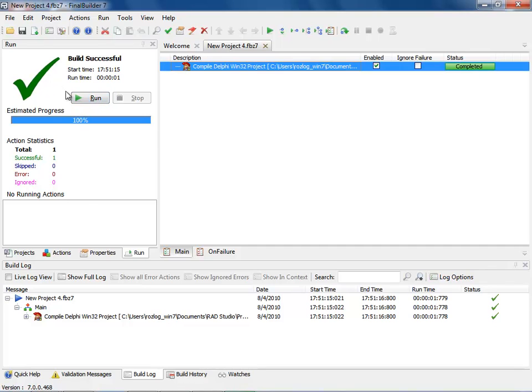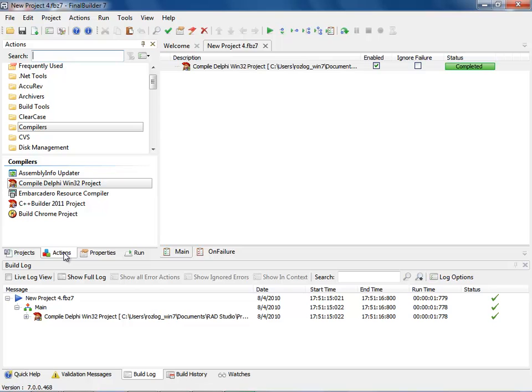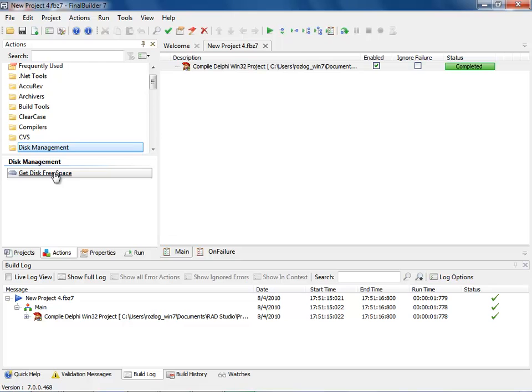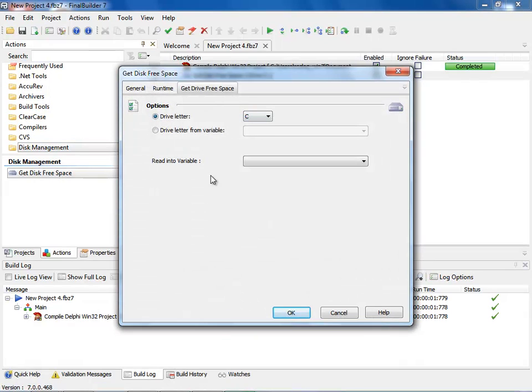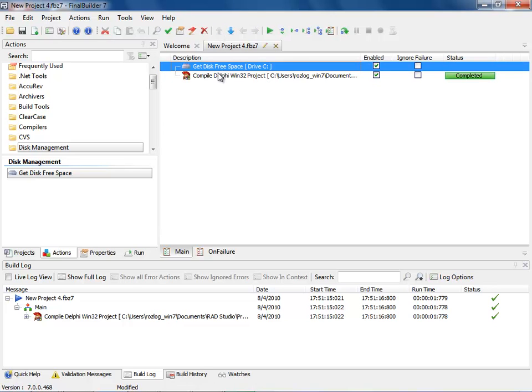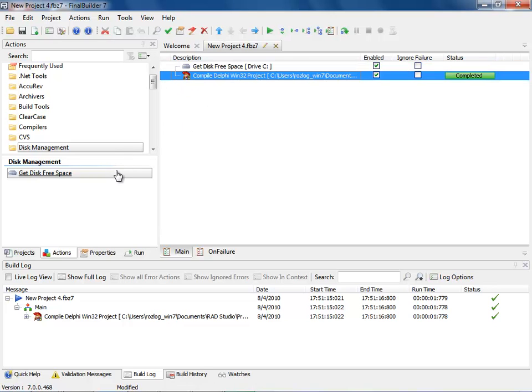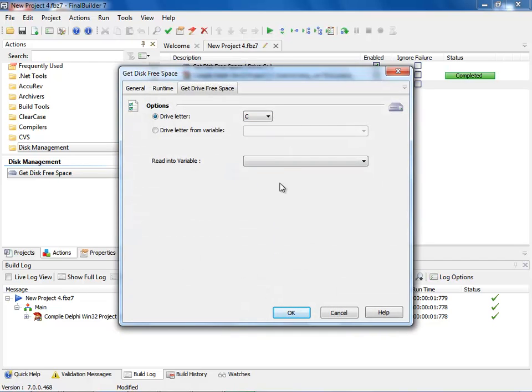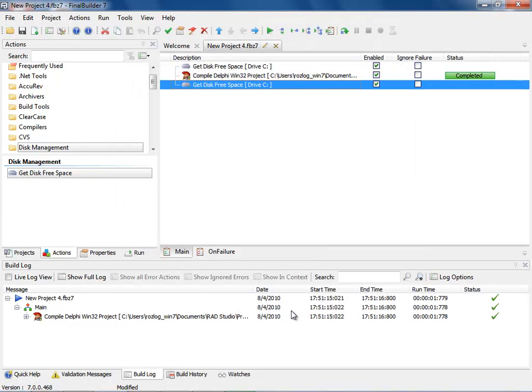The next thing I want to do is go back to my Actions and add some additional actions. I want to go into Disk Management, and I'm going to get disk space. When I do that, it brings up a dialog, and I want to read that into a variable that I've already defined called space begin, and I'm going to say OK. Now notice I've created this new task, and I can move that task above. I'm then going to click on the compile, and I'm going to add a disk again, and this time I'm going to say space end. When I do space end, I can then say OK.